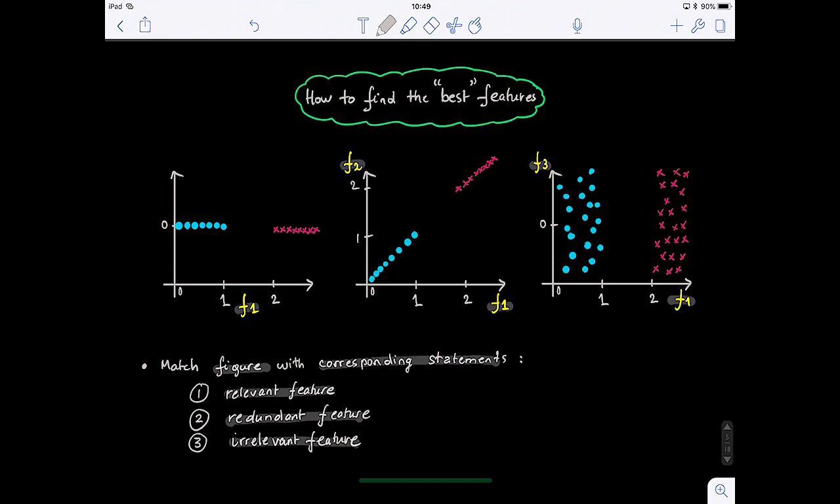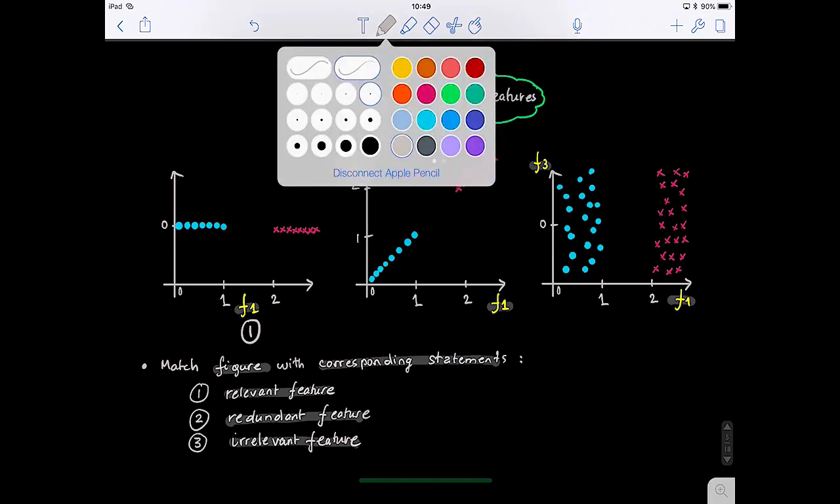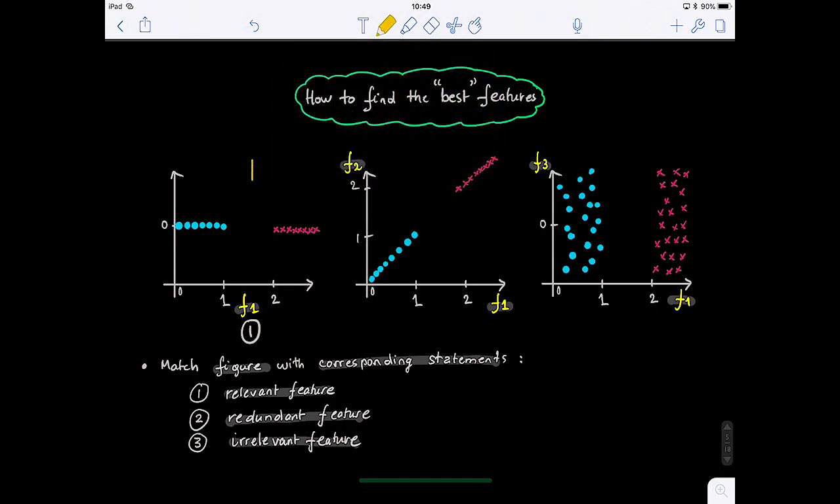So relevant feature 1. Why is that? Because it is discriminative, right? We can see from 0 to 1, it takes a particular value. So all samples from class 1 are clustered together, and from 2 onward, you have the second class. So it's a very good discriminative feature. Now, 2. Actually, yeah, that's 2 too. I think I made it so easy for you guys.